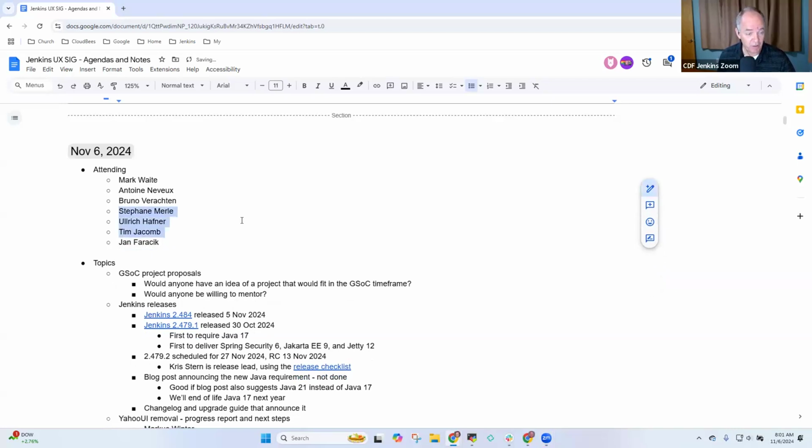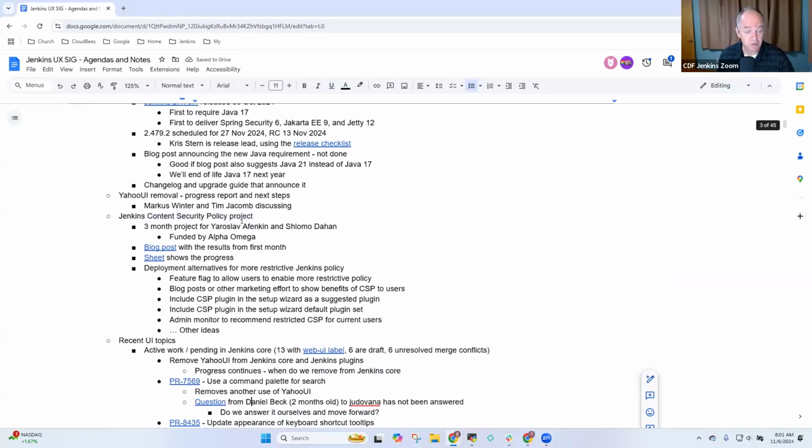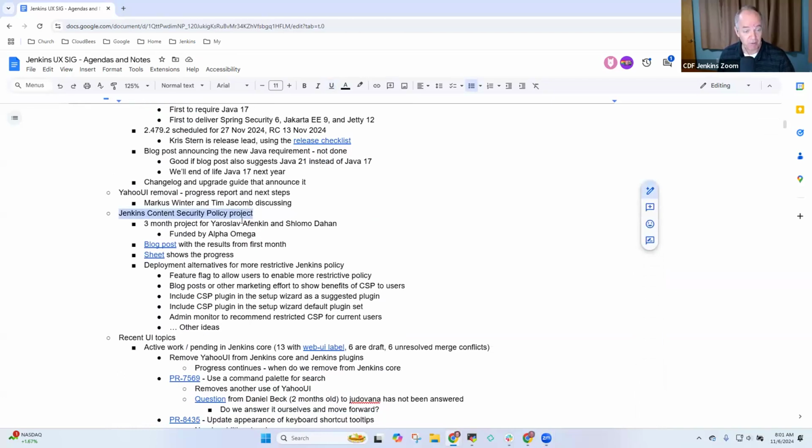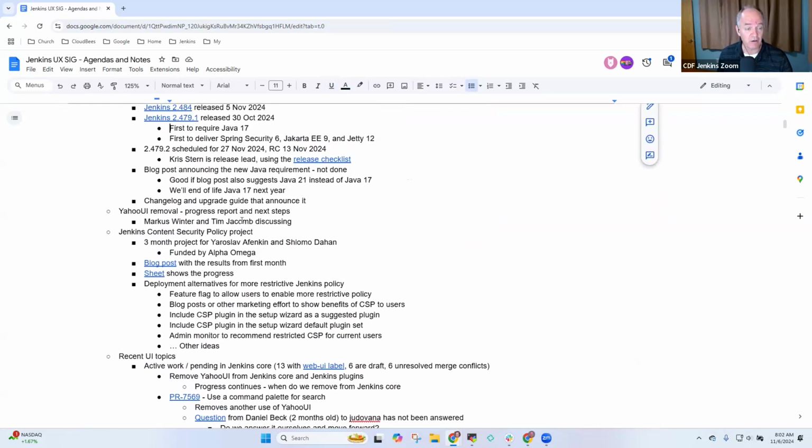Let's go ahead with the topics that are on my list: a question about Google Summer of Code project proposals, a summary of Jenkins releases, Yahoo UI removal, the Jenkins Content Security Policy Project, recent UI topics, and what's upcoming in the next LTS baseline. If Jan is here, we may ask him to summarize the dashboard survey. Any other items that need to be on our agenda?